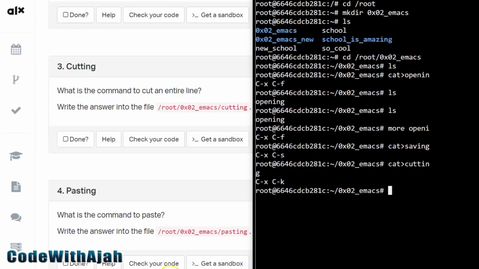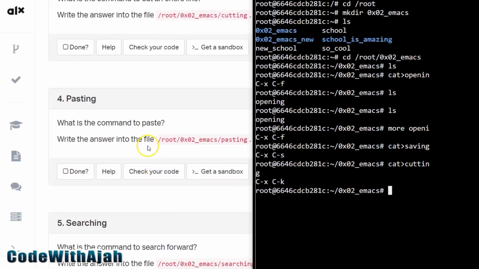So the next one we're going to do is a command for pasting. So what's the command for pasting? The command for pasting is simply Control Y. Sometimes it's called yank. So we do a cat right angle bracket pasting, and then we hit enter and type the command Ctrl-Y, and we hit enter. So Ctrl D to return.